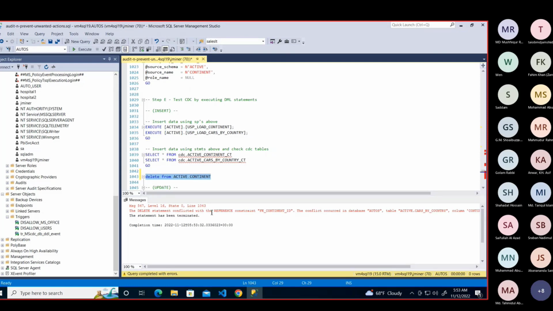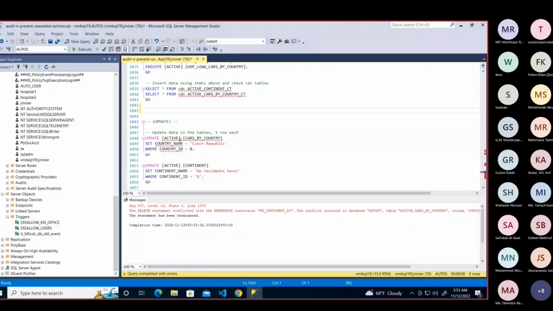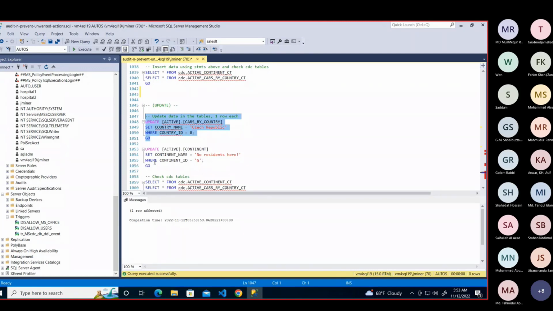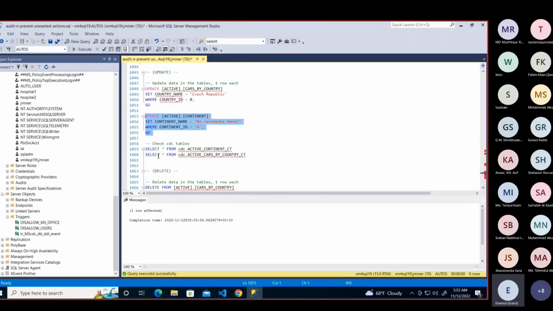Okay, so now there's a reference constraint. I'm just going to skip this part, but if you did not have the reference constraint there, which I did by mistake add, we'd be able to see it. Now let's update it. Is there a question? I have like 7 minutes left, and let's see if I can finish this up. So one row here is an update. Here's another update. Say, hey, no residents live here. And then let's see if the updates work.